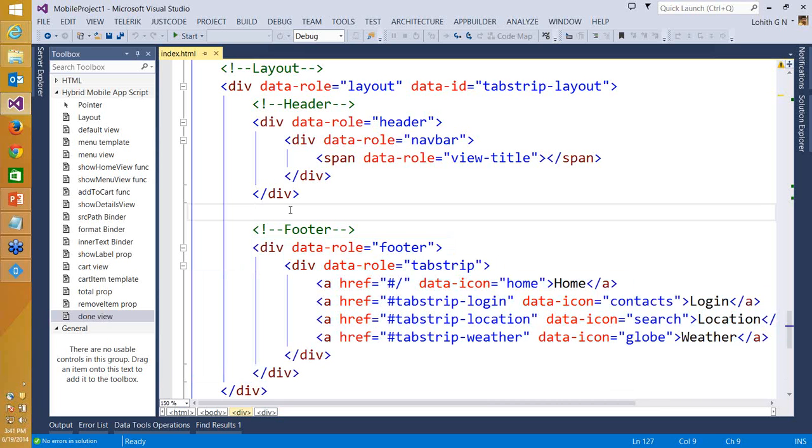Nav bar should contain a view title, and in the footer we are using something known as tab strip. So this whole concept of data-role nav bar, data-role tab strip is all keywords for the Kendo rendering engine. It will go ahead and look for all these things. So this is a Kendo UI Mobile navbar control. This is a Kendo UI Mobile tab strip control.